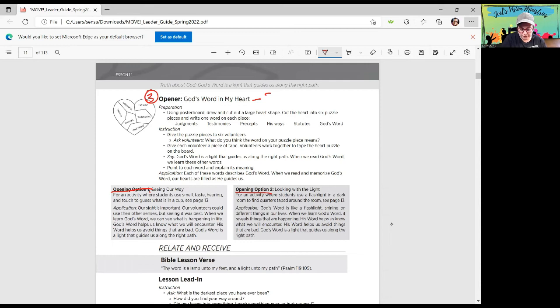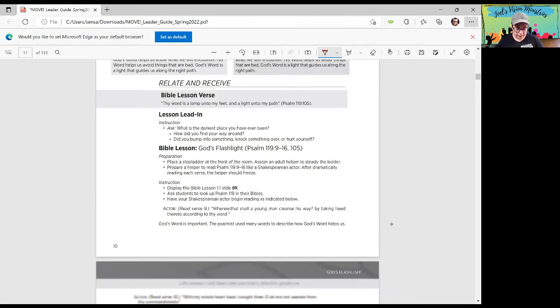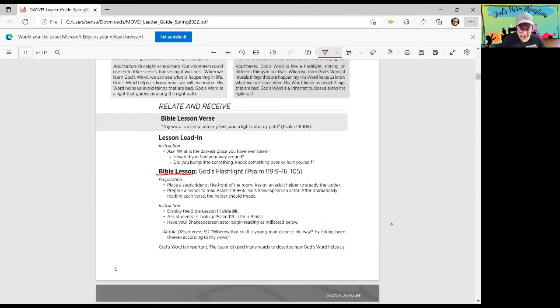I'll put my staff name here, and my staffers know that then they go and they choose either 1 or 2. So I don't necessarily tell them every single thing I want them to do because I want them to put their own personality into this. So, of course, if you're the one teaching it all, then you will choose which part you do. And then we have here is our Bible lesson with our lesson lead in. So these things need to go together.